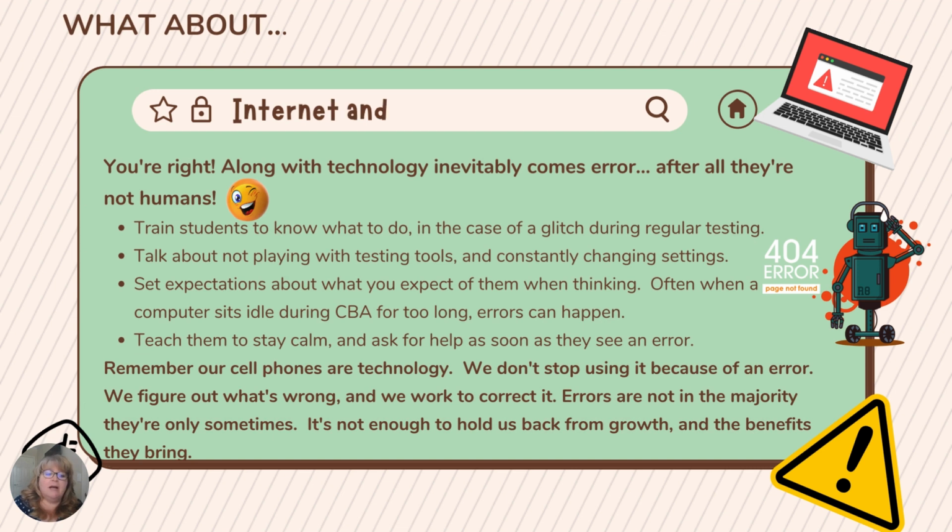So let's talk about that elephant in the room of internet computer glitches. So you're right on that. Along with technology inevitably comes error. After all, computers are not humans.